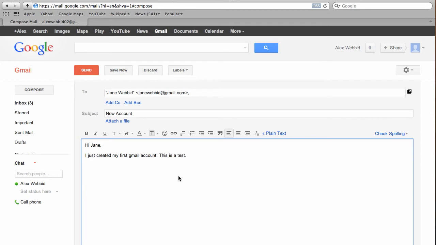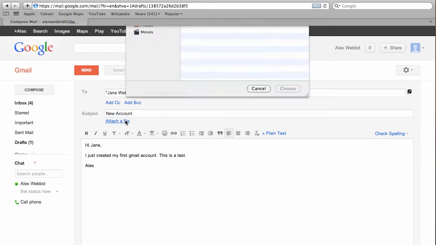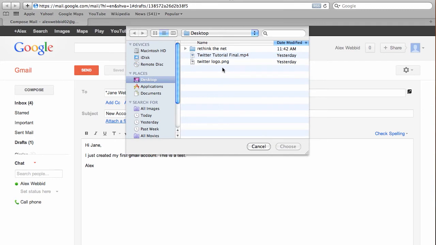And then let's say you want to send a picture. Often people like to share pictures. If you want to do that, click on Attach a File. And this will open up a window where you can select the file and select the photo. And you can add additional files by clicking on Attach Another File afterwards.